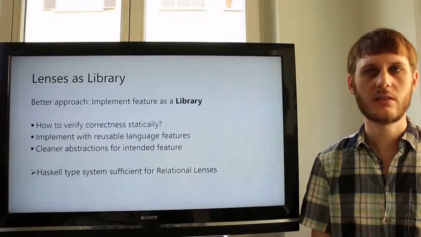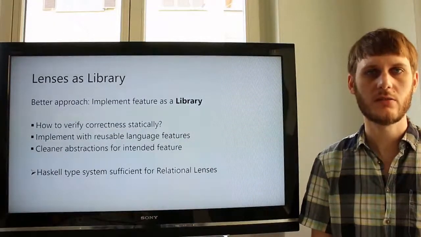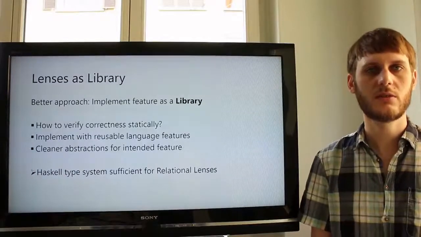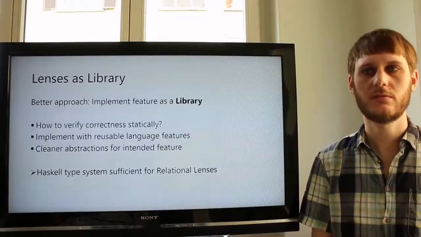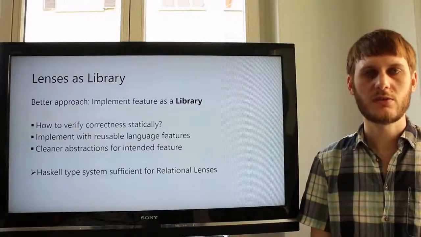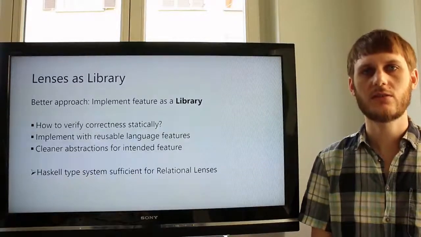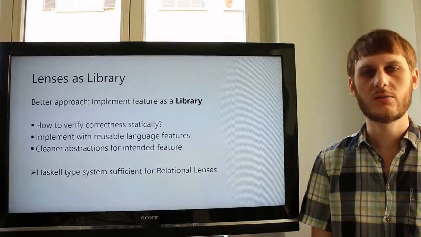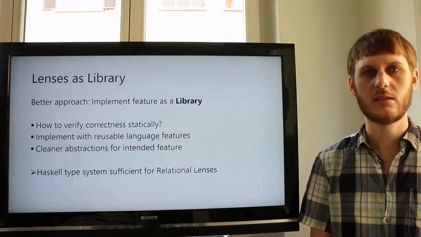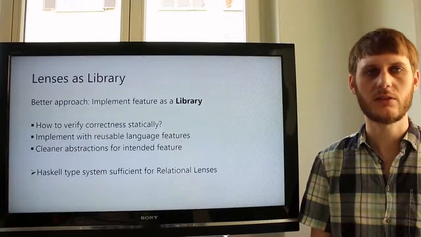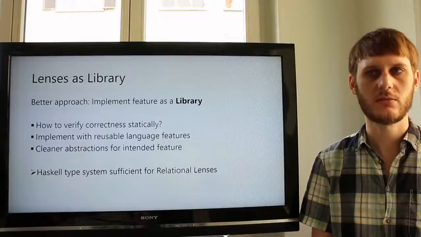Instead of having to extend the compiler with relational lenses, it would be much nicer if it was possible to implement them as a library. The problem is, relational lenses require a lot of static checks, and these really should be checked during compile time to ensure that nothing breaks when a program is running.